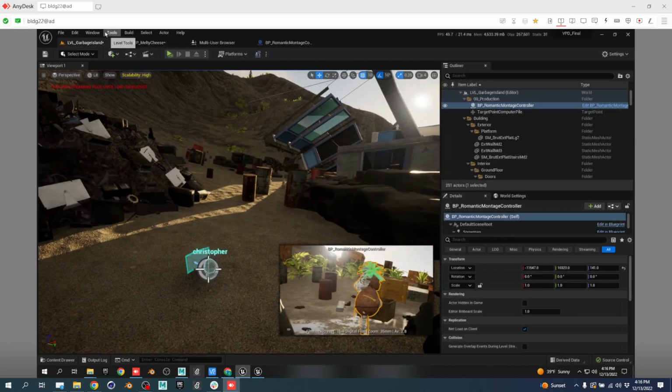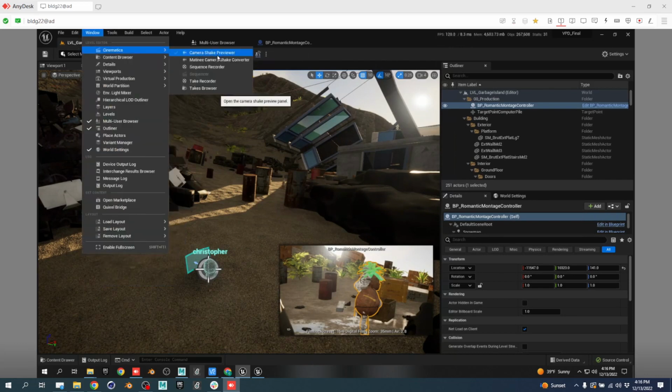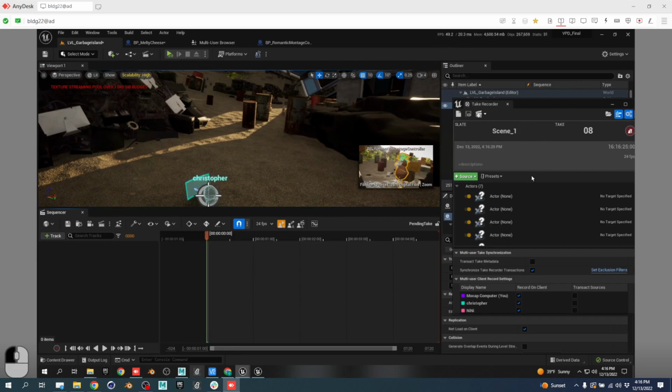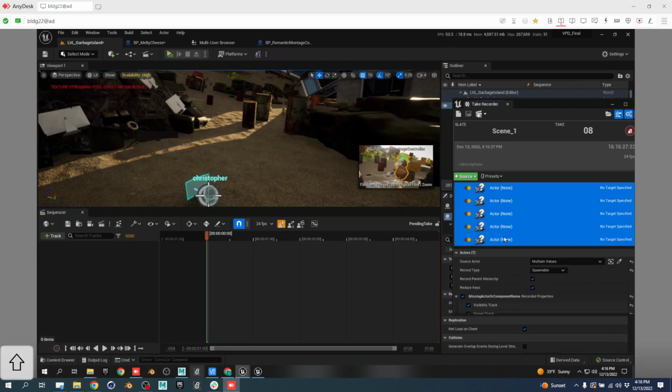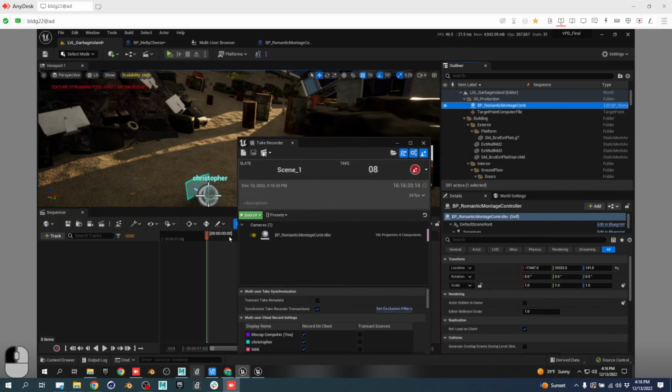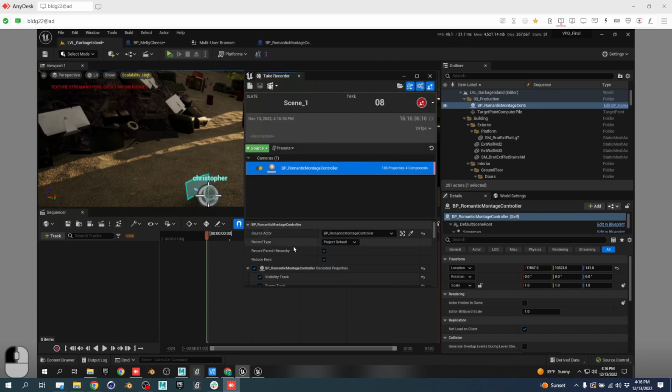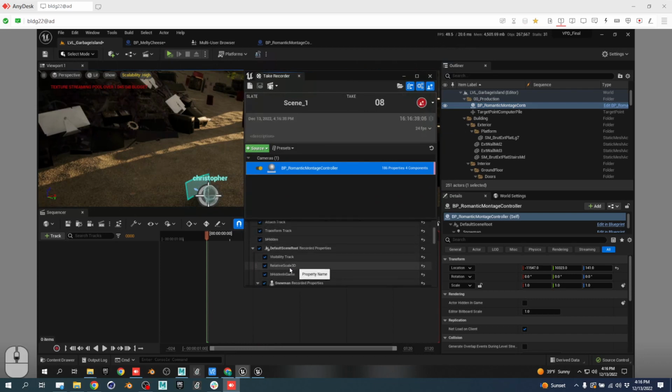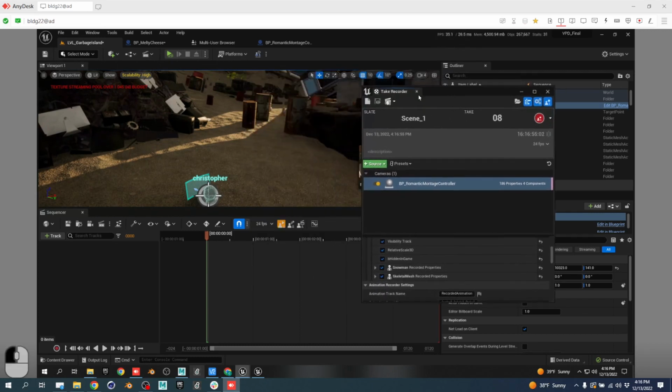So let's open up tape recorder. It's still looking at the previous stuff. And now we're going to put in romantic montage, which will include the characters underneath that. Right? So it has the root. Like, we don't need to actually record anything for the root. Actually, we do, because we're moving the root around. Right? And it should have scale, but it doesn't have transform. It'll have transform for snowman and skeletal mesh. Okay, let's try it. So hitting record there.